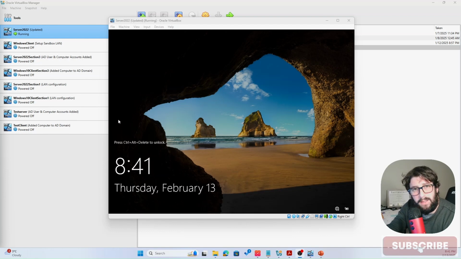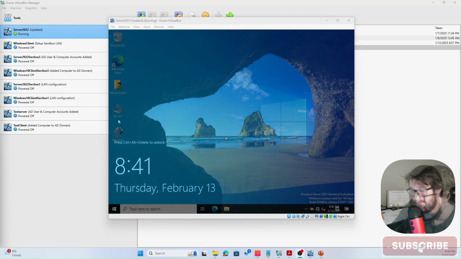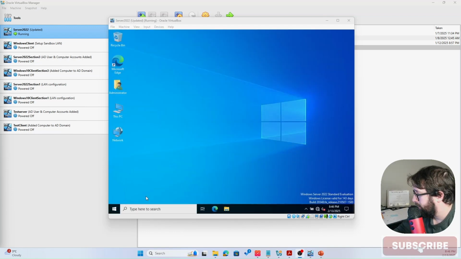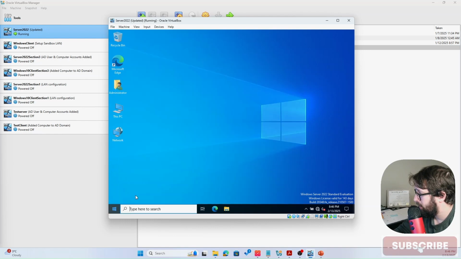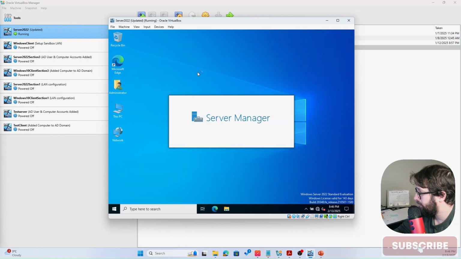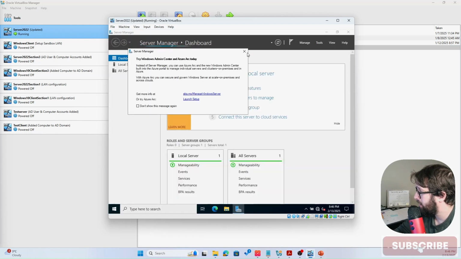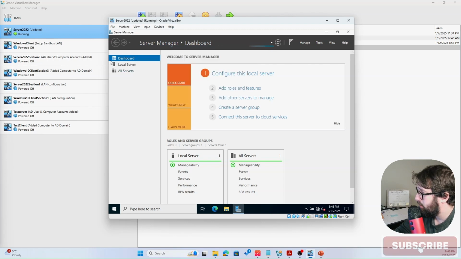Let's dive in and see how to install and configure the Active Directory. Alright, so once you log on to your server, go and open the Server Manager. We can open it from here. You can see we have only the Dashboard, Local Server, and All Servers here. So once we install the Active Directory, you will have it here, along with the DNS.